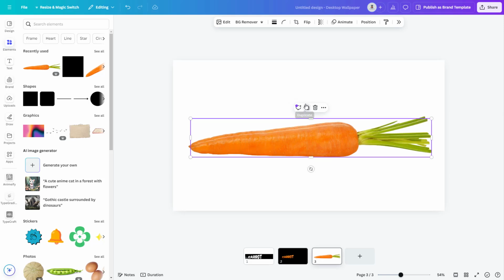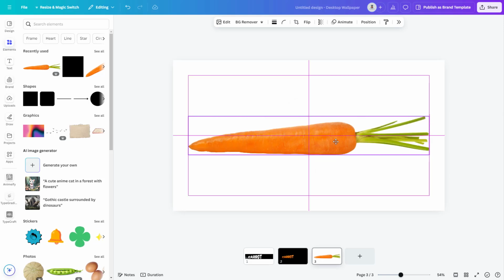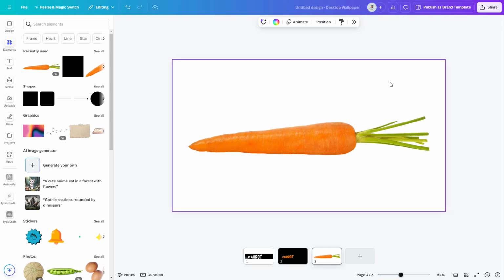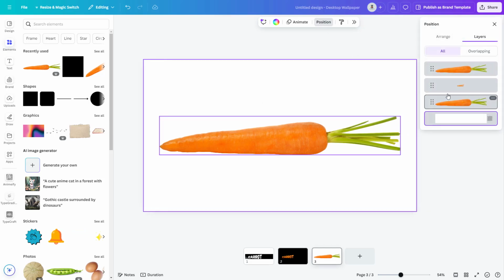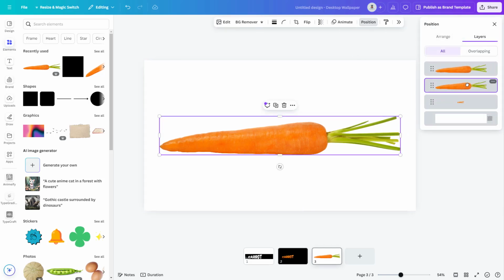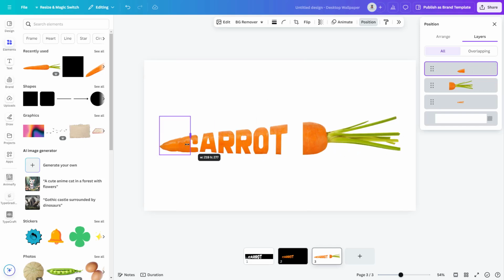Duplicate the carrot image and place it exactly over each other. Now in position option, send text behind carrot. Select first carrot image and crop it from left to right. Then select other carrot image and crop it from right to left.